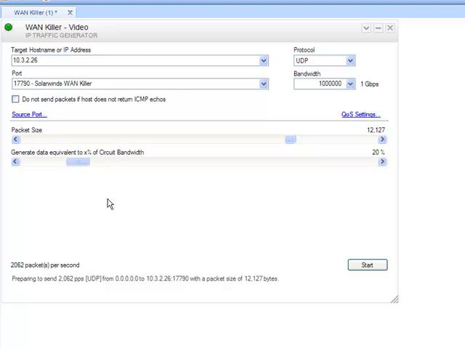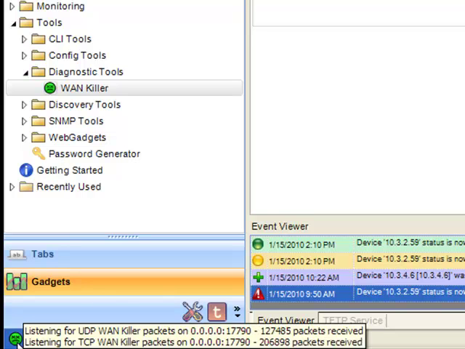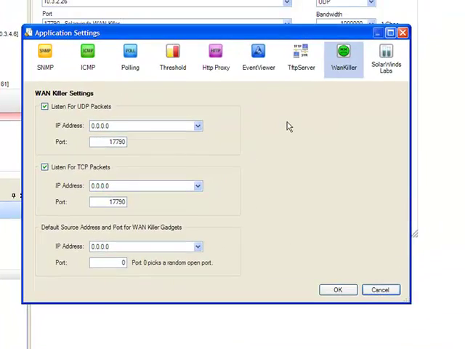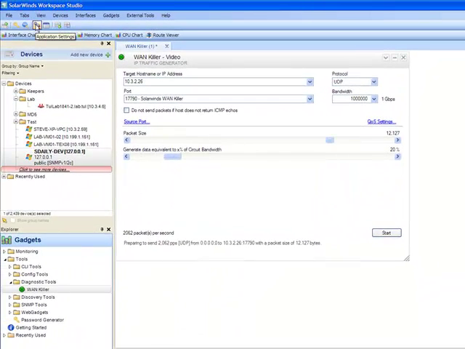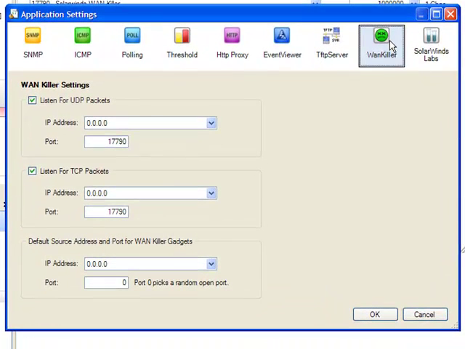So one thing that's a little bit different about the WanKiller gadget compared to some of the other gadgets, but there's also application-wide setting. For WanKiller, you can get to those down at the bottom. The WanKiller icon has the little green unhappy face. You can right-click it and select WanKiller settings. You can go up to the application settings on the toolbar and open it there and select WanKiller.